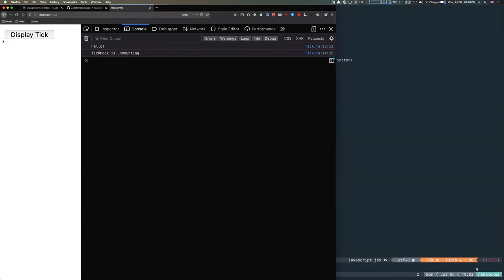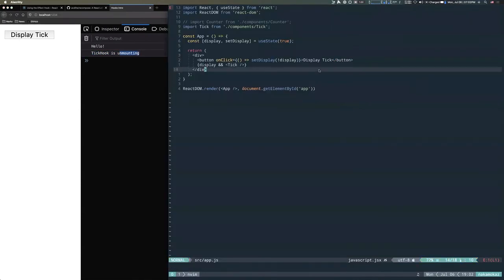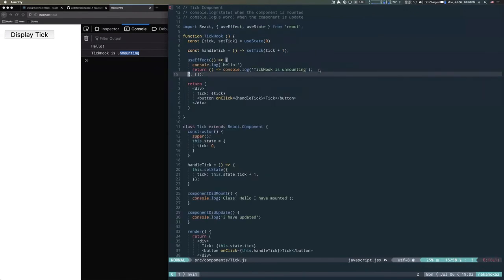Awesome. It disappeared. We're no longer rendering the tick component, and we can see that our tick hook component has recognized it has unmounted. It's no longer being rendered on the DOM. Therefore, it's going to invoke the function that was returned to it. So that's pretty much the quick example of how you would write a component will unmount using useEffect.